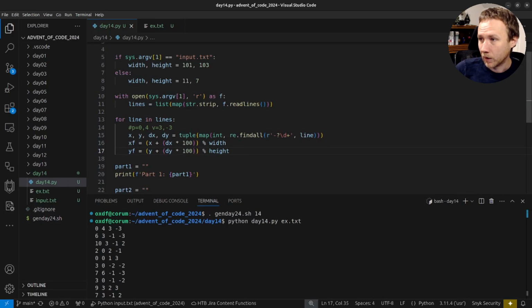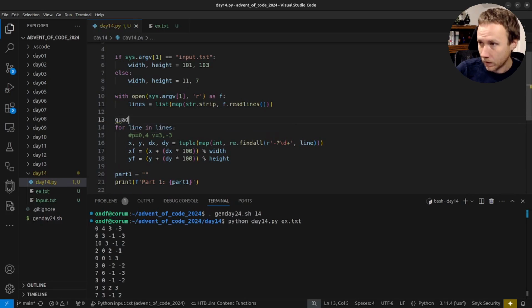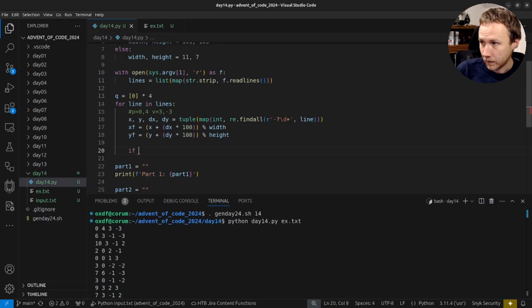Now we just need to figure out what quad we're in. So let's create some quads. Let's call it Q equals, and we'll make a list of 4 zeros. And so now we can say if, and I'm going to have to, well, let's see, we'll call this mid H, mid W. Mid H is equal to, because I just want to type this out so many times, width divided by 2, height divided by 2.